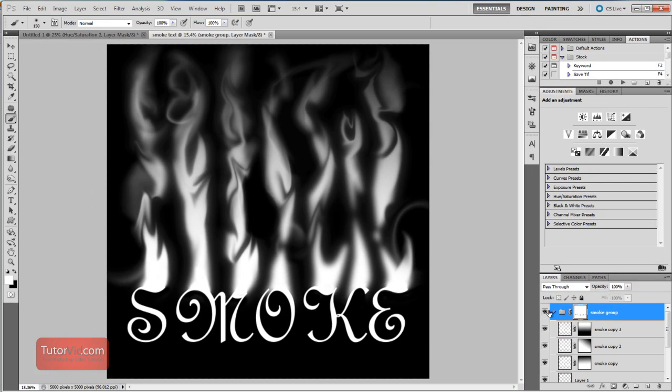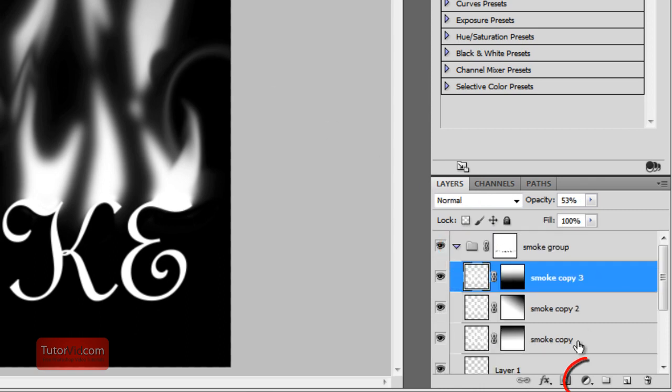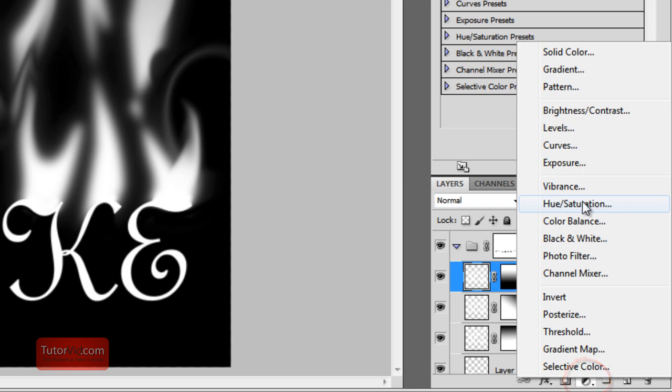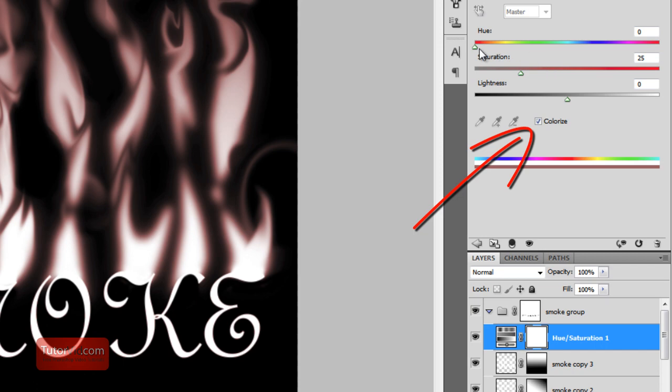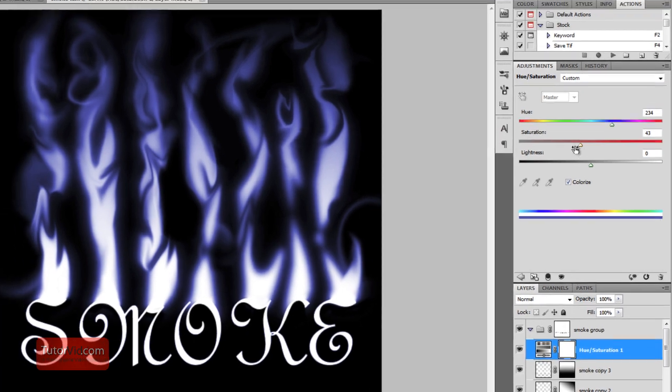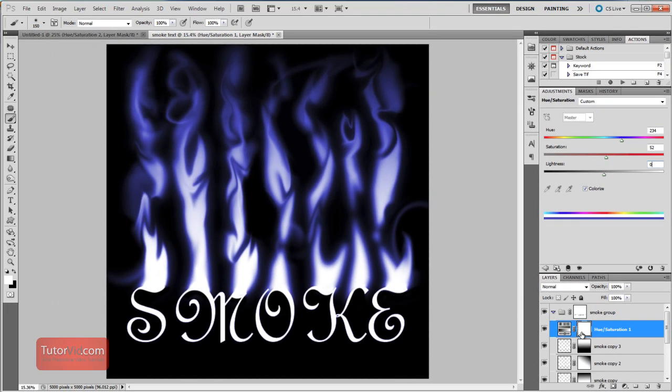Now a couple other things just for effect. We can colorize this blue smoke. We can stick in a hue saturation layer, and we're going to click the colorize button. And we can make it blue and give it fairly heavy saturation. Lightness, leave it at 0. And we can also go on the layer mask and draw a gradient so that it's a little bit bluer at the top. And then bring down the opacity a little bit so it's not too intense.